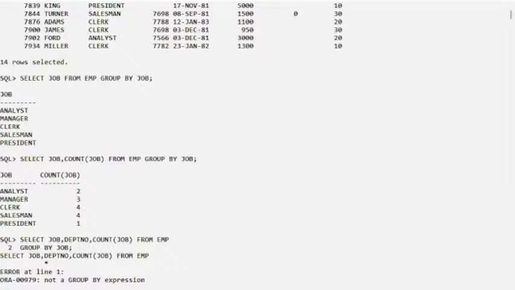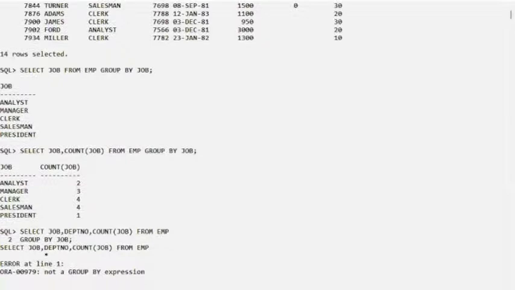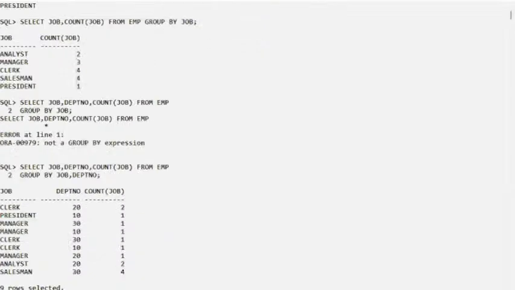So from EMP, I'm now using group by, and along with job, I want to use department number. Now we can see which columns I selected here and how many columns I selected here, the same number of columns in my group by expression. Now both are matching, then it will show some result.